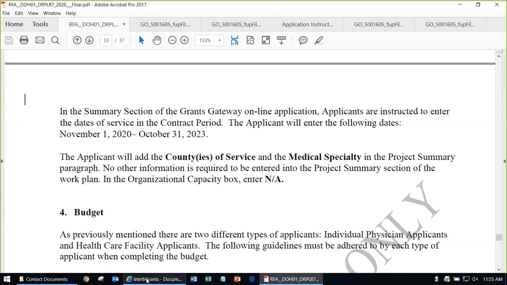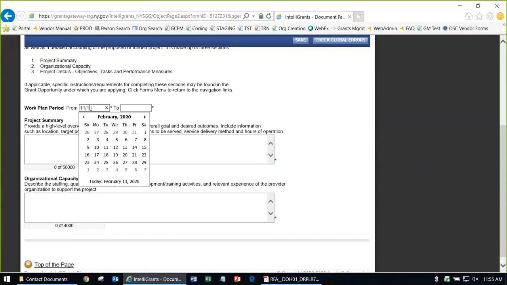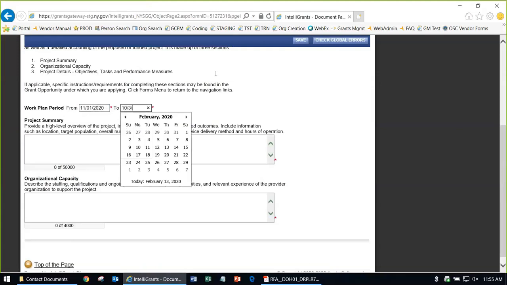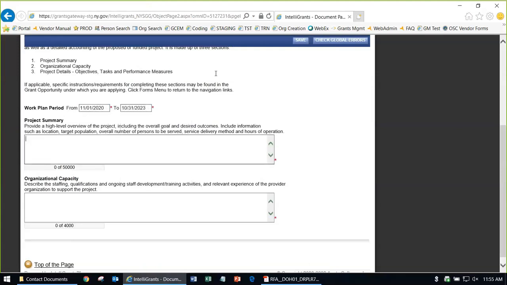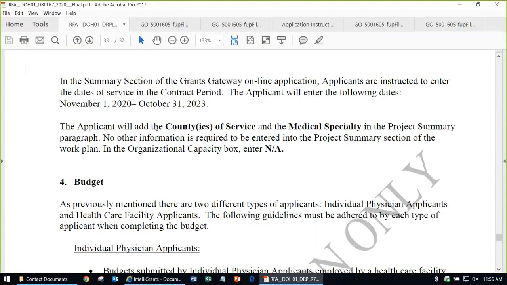So we'll go back to our application. That's right here. 11/1/2020 to 10/31/2023. And then the summary, if I go back to the RFA, we're going to add the county and medical specialty.